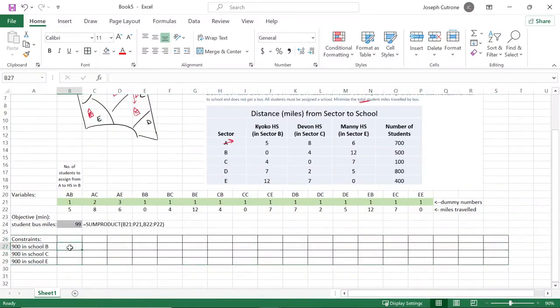But let's think about who's getting sent to B. Let me label this first. So left-hand side, sign, and then my right-hand side. And we're told, remember, that I can't send any more. So less than or equal, and less than or equal to 900. These are all numbers, no formula. Okay, I just now need to count some way, somehow, who is getting sent to school B.